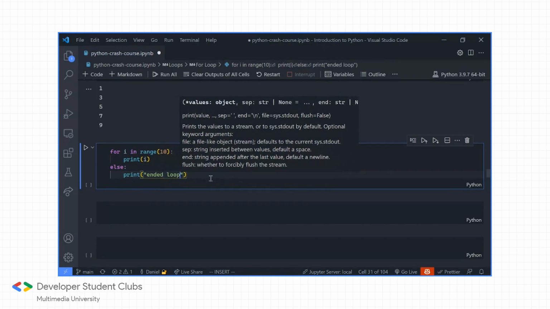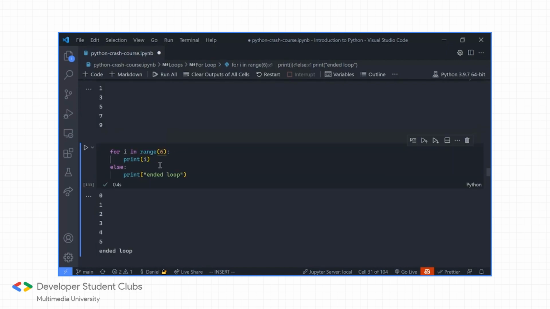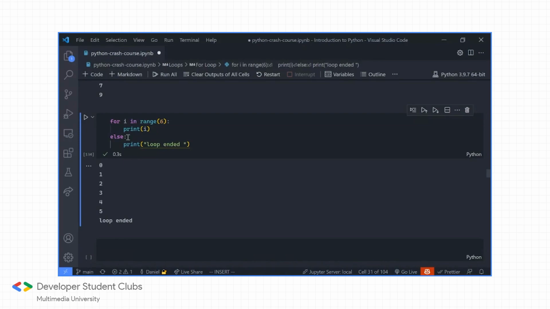So in this case, let's change it. As you can see, it will print out 0, 1, 2, 3, 4, 5. And then once it's finished with the loop, it will print loop ended, or whatever. So in Python, the same goes for a while loop. We can also use this else in a while loop. Same thing: whenever it has finished iterating, it will go inside the else block.